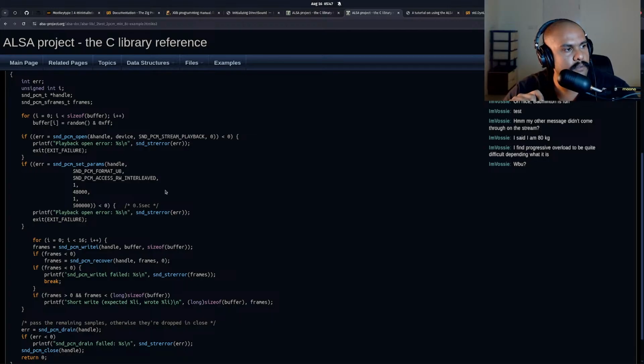Find progressive overload to be quite difficult depending on what it is. I think initially it was not that bad. I used to do 5 sets of 5 when I started squatting for strength, that was maybe 2 years ago. The first 6 months to a year, I was able to progress quite fast, but now it's quite difficult.